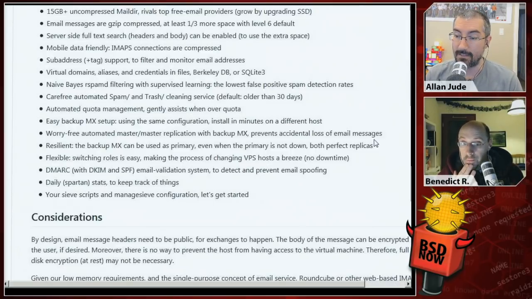It supports virtual domains, aliases, and credentials in files or Berkeley databases or SQLite. So you can do whatever makes most sense for you as far as managing the different users. If it's your personal email and you have 2 accounts, then you can use a text file, but you can also use a Berkeley DB or SQLite if you need to host many domains with many users.